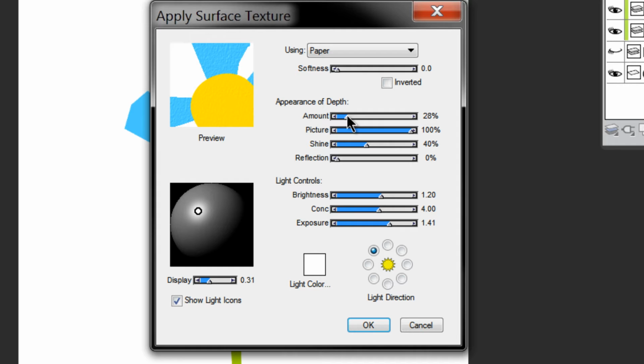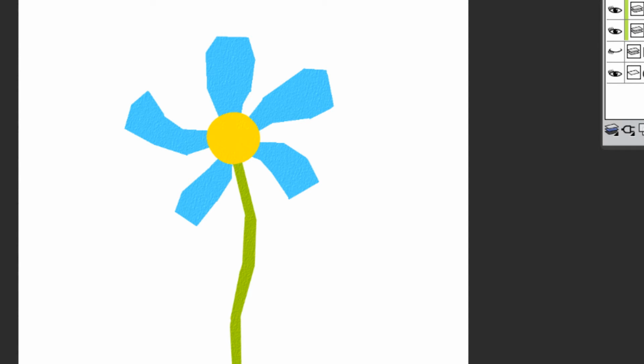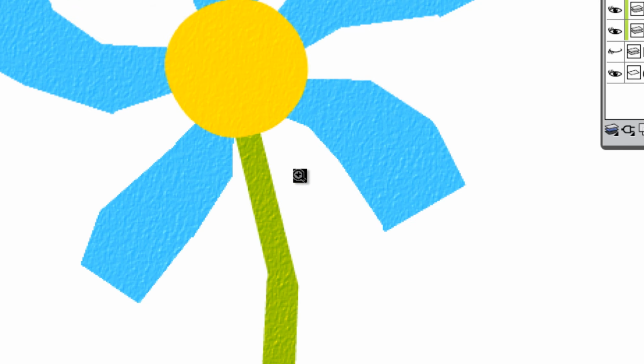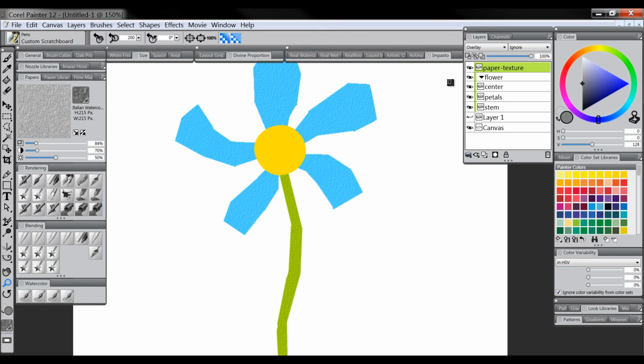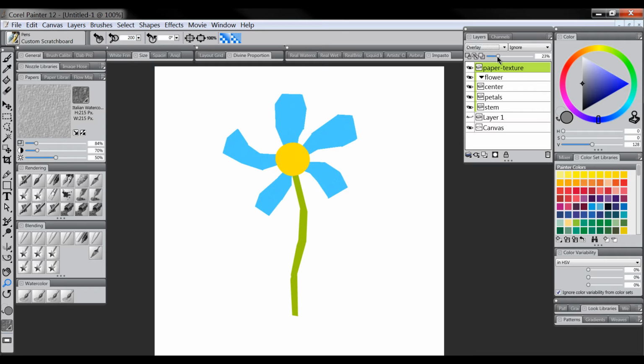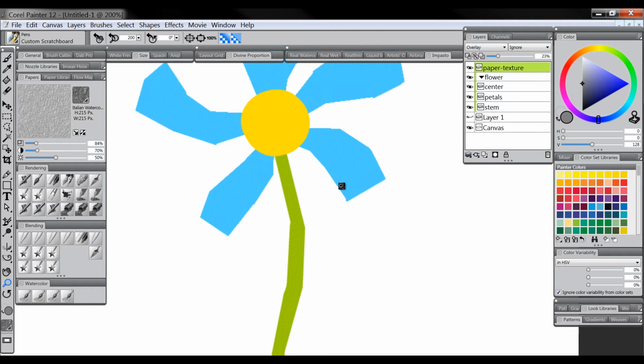We'll take the amount down a little bit, go to OK, and now we've got this paper texture that's on our paper. Now if the texture is too rough or too obvious here, we can turn down the opacity of that layer. Really just should be kind of subtle so that it looks like paper.